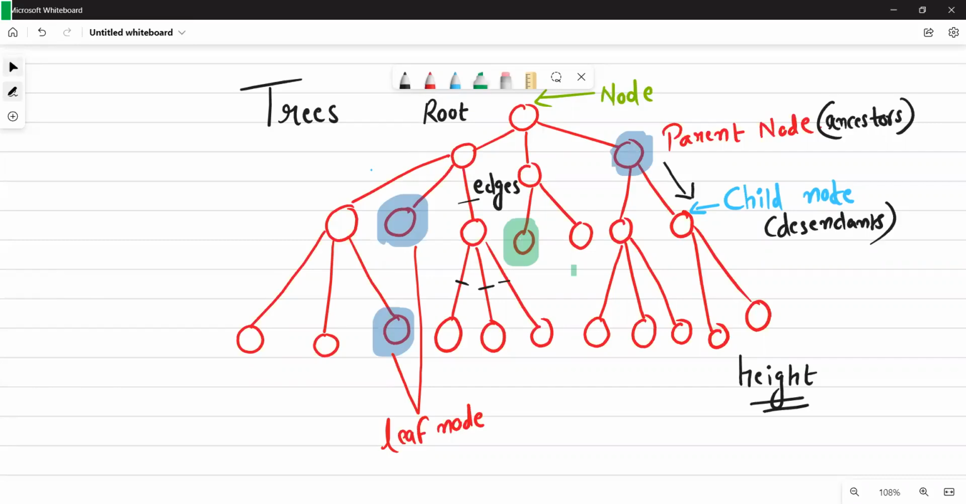It should be 3, the third one. No, it's 2. You count the number of edges. Okay, so the height here is 2. If I talk about this particular leaf node, the height is 3, right? So now you all know what height is. It's the distance from the root to any given node. It's not necessary that it should be a leaf node. I can even take this particular node and ask what its height is. So it will be 2. Whatever node it is, its distance from the root node is known as height. Clear?